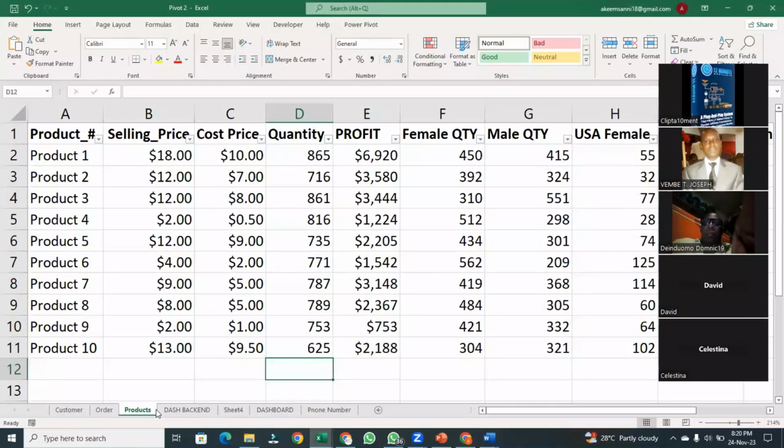Or do we have any other question? If you have a question, please raise your hand. Is there any other question? If you have a question, raise your hand before I do the SumIFS. Then after the SumIFS, we'll call it a day.